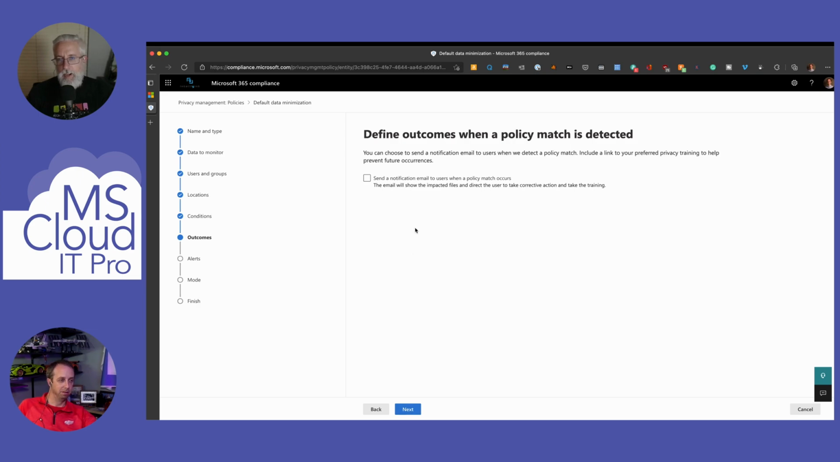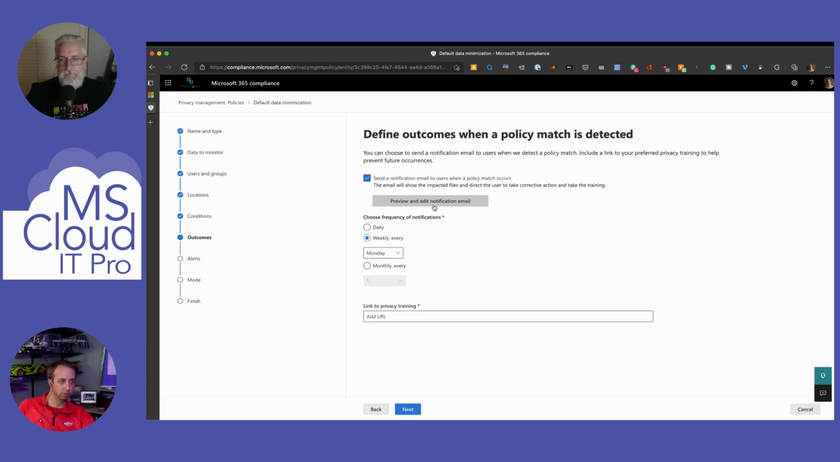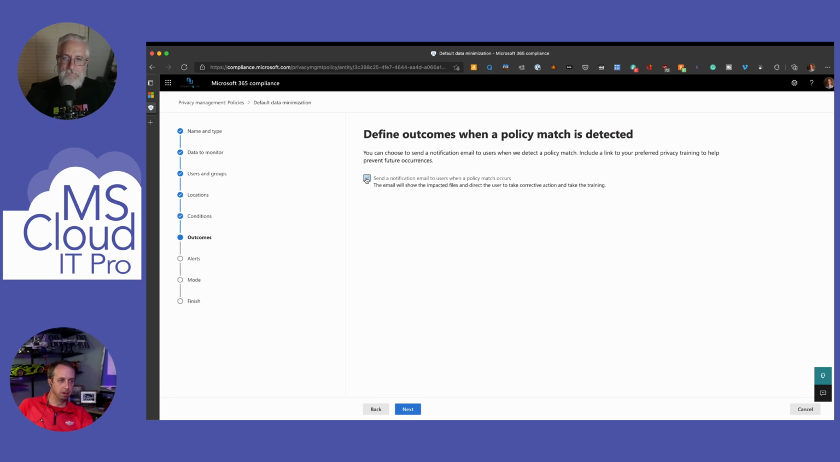Define outcomes. Let's start nexting faster through this. Okay, define outcomes. Send a notification email when a policy match occurs. Email notifications daily, weekly, Monday. URL to privacy training. Scott, go take that privacy training. That's right. That's a mandatory field too. So this is probably sending an email to the person that broke it. This doesn't appear to be alerting administration. This is like, go tell Scott he violated it. Go tell him to go do something about it.